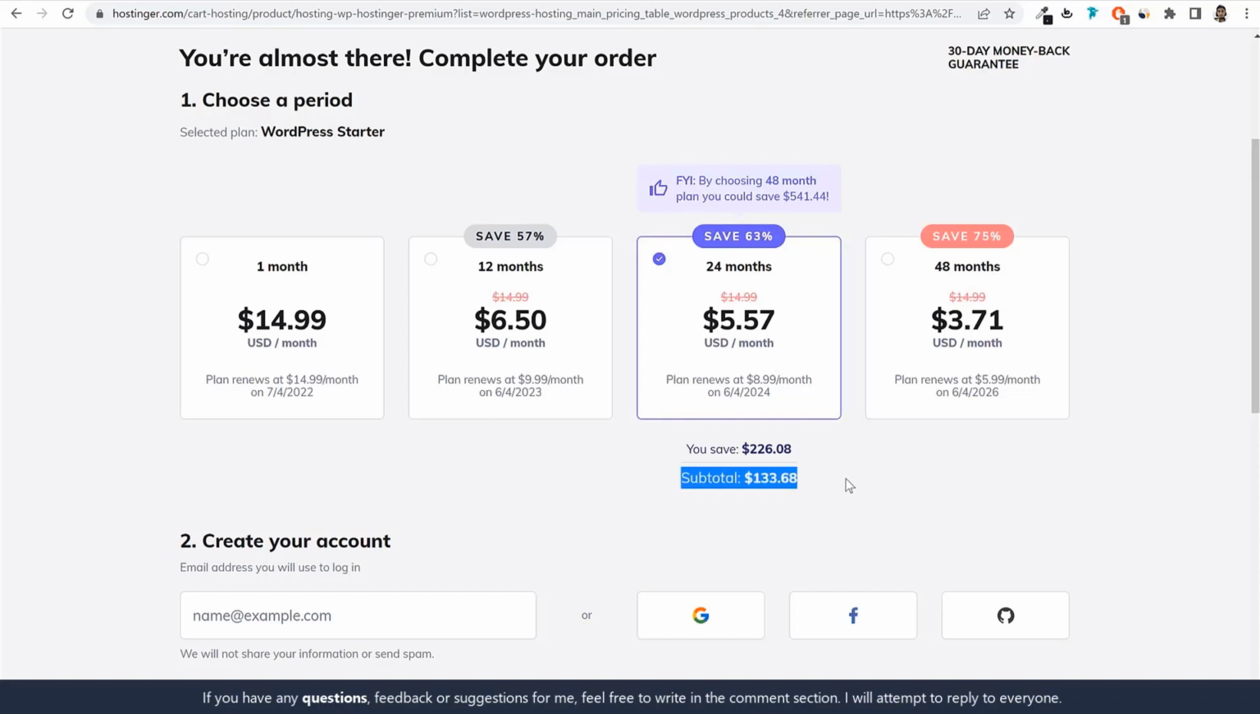And if you see the subtotal, remember we are getting a free domain name, so you don't have to count the domain name price over here. If you see the subtotal over here, you have to pay only $130 approximately. And if you compare with some other hosting, for example A2 Hosting, which I was recommending earlier before this hosting, for the first year you have to pay like $130 only for the first year. And here you're getting that for 2 years. So this is really amazing.